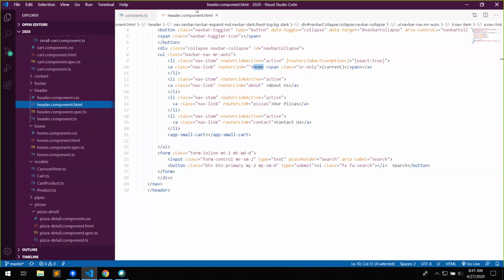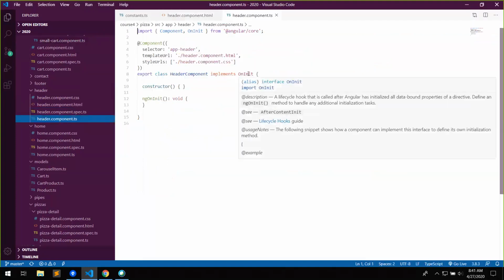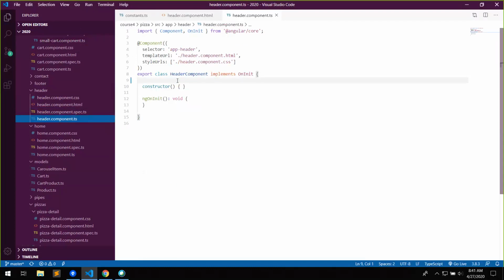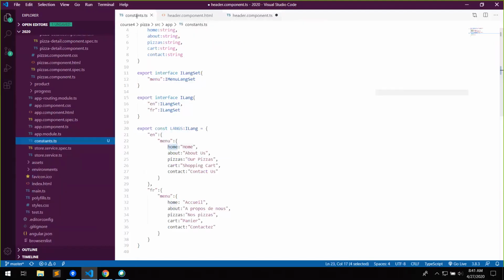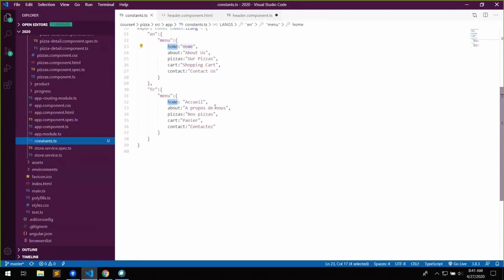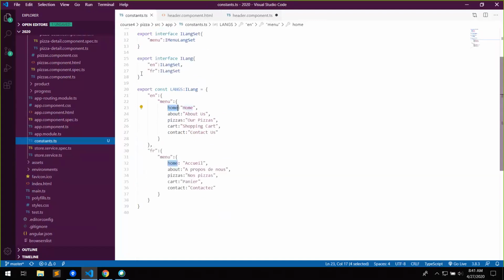So in our header components here, we are gonna make, let's say, a new property called translations. And it's gonna be IMenuLangSet, because we only care about the menu translations here. So as you can see, we can import the data structure from the context file, and it's going to be null by default. And let's make another variable called language, and let's also make a constant for the allowed language.